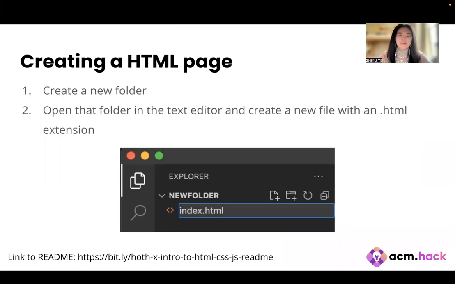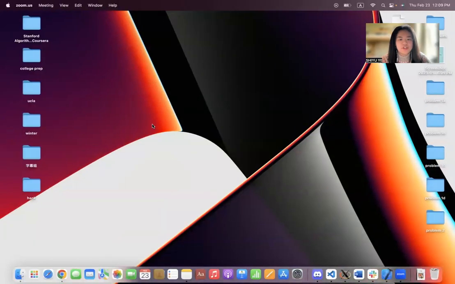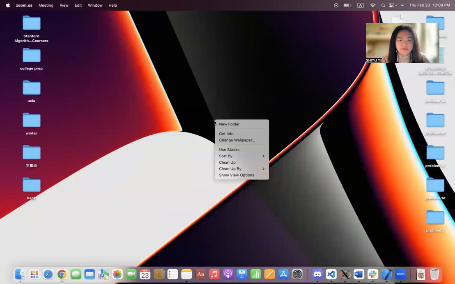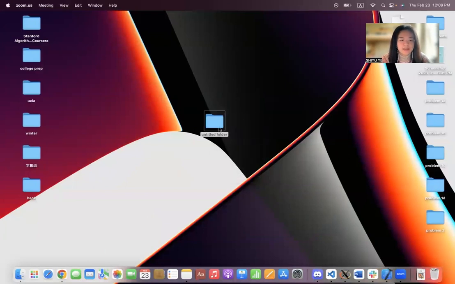So now, after learning the basics of what HTML is, we're going to actually create an HTML page. How can we do that? The first step is to create a folder anywhere on your computer. I'll probably just create a folder on my desktop so it's easier to find, and I'll name it demo.